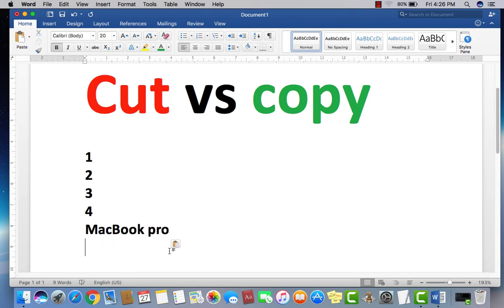Now you can see. So basically, to change the position of an object or words within Microsoft Word, you may use the cut option. Cut option, to move any word, any object from one place to another.